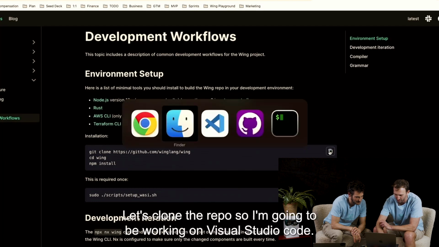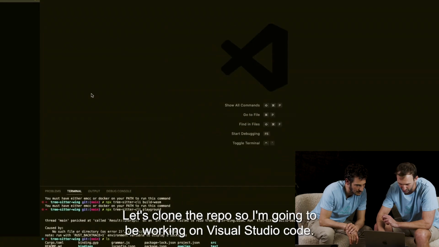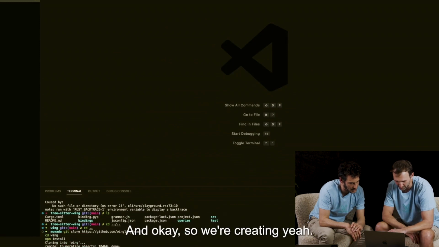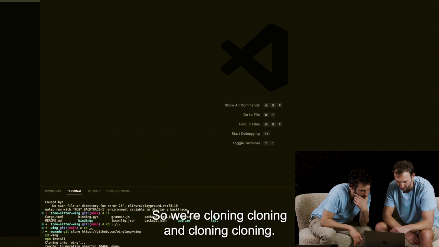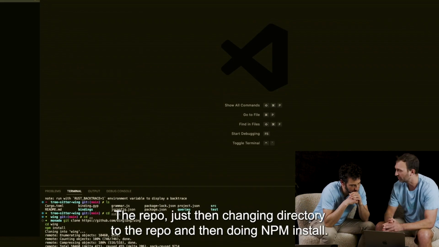Let's clone the repo. So I'm going to be working in Visual Studio Code. So we're just cloning the repo, then changing directory to the repo, and then doing npm install.